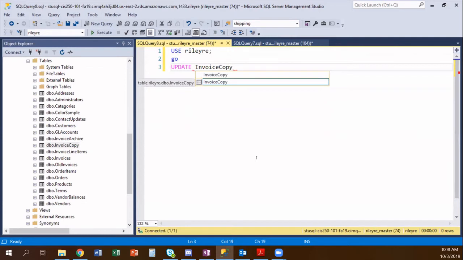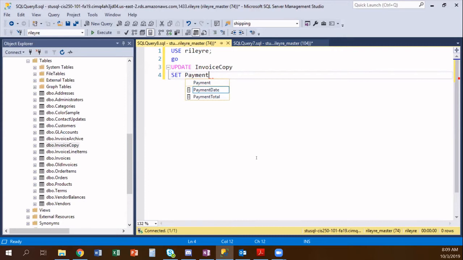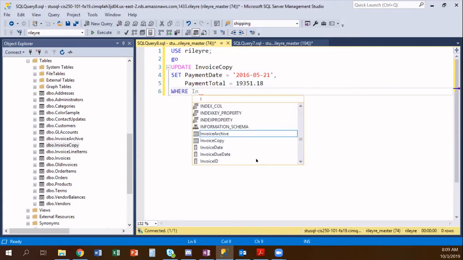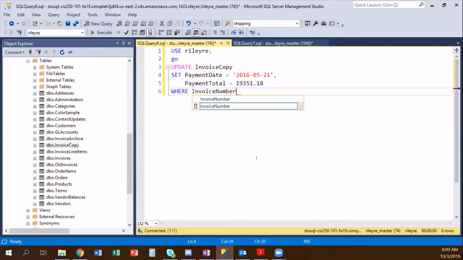So we're going to update our invoice copy table. We're going to use the set keyword to say we want to set the payment date equal to 2016-05-21. So we made a payment, and we're going to set our payment total equal to 1935118. And then we're going to specify what invoice number it was that we made that payment for. And it was invoice number 97/522.